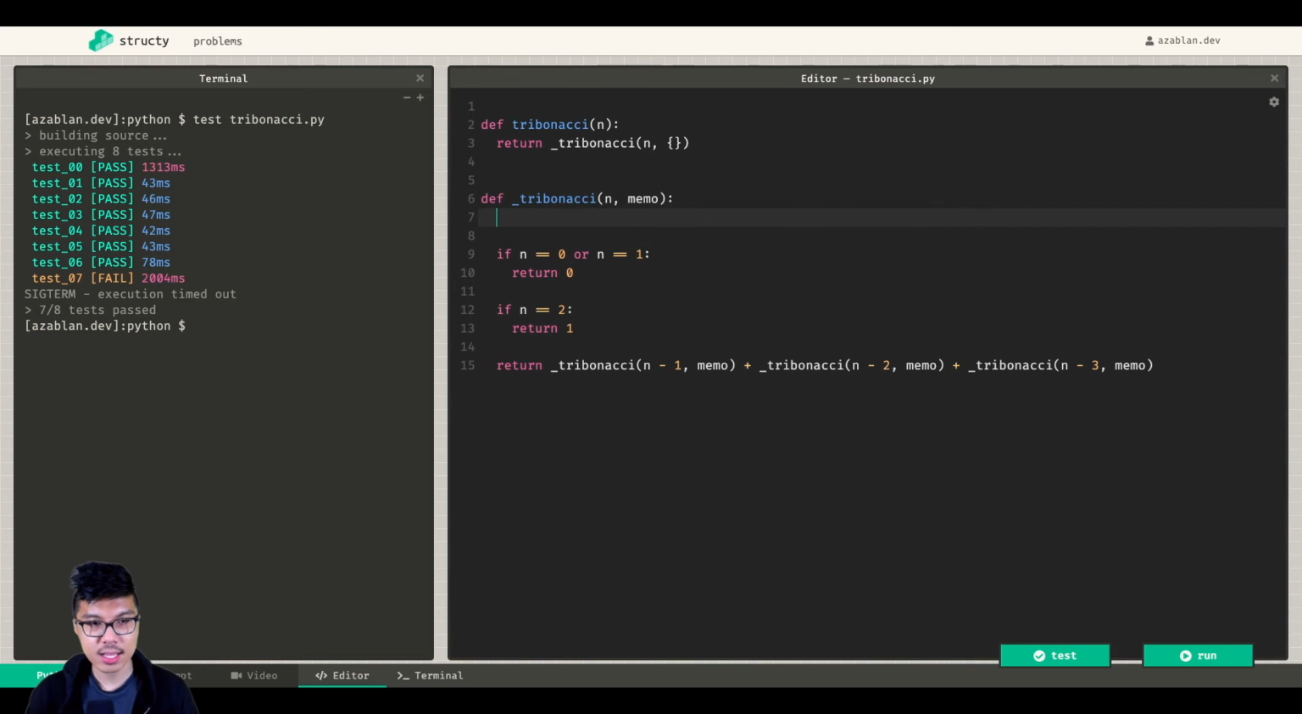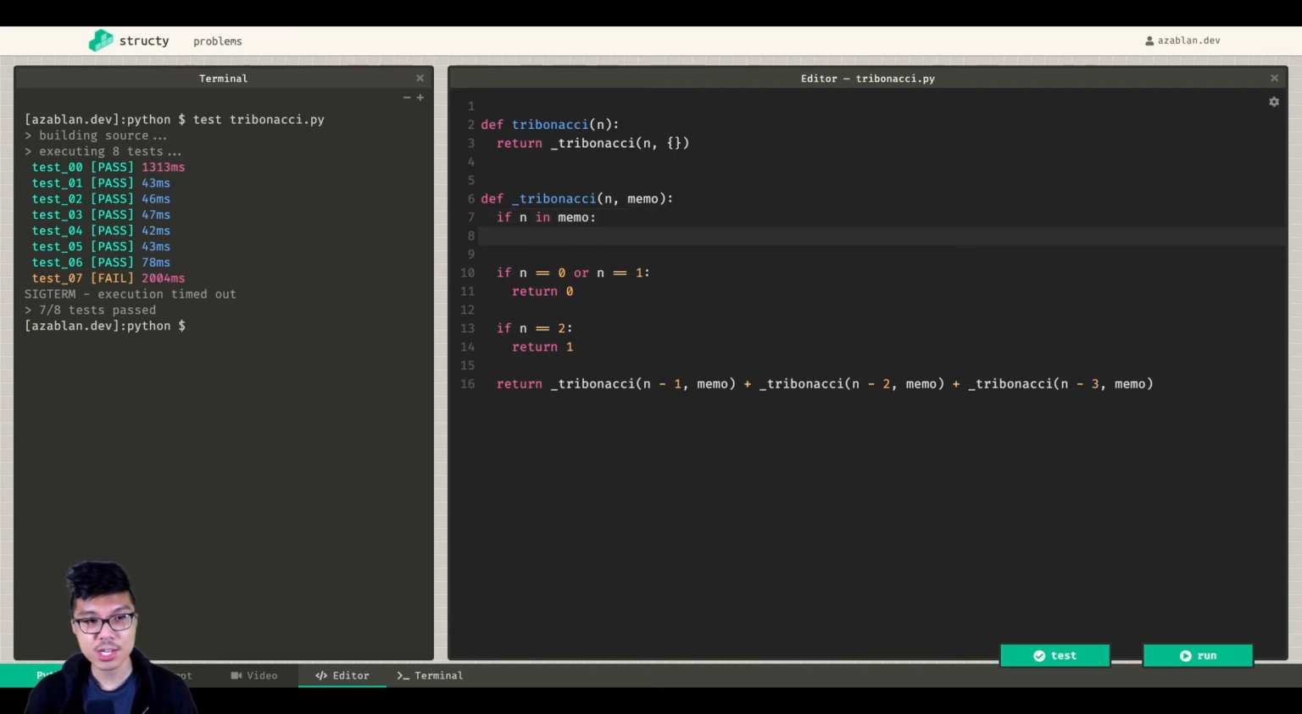So I'll start by adding an additional base case. So if my argument n is in the memo, that means that I've encountered this subtree in the visual, or I've encountered this input before. So I just want to return the stored value in the memo.